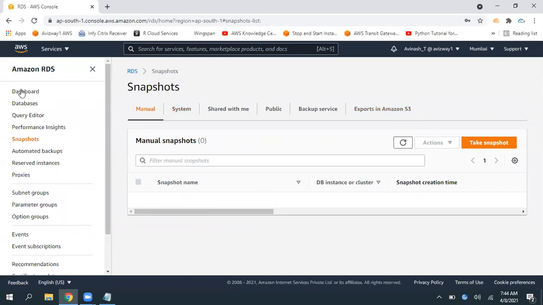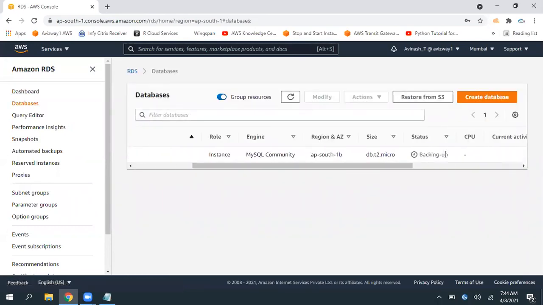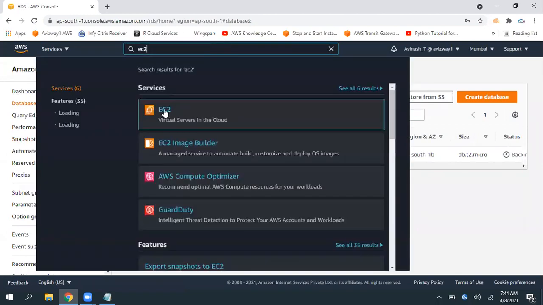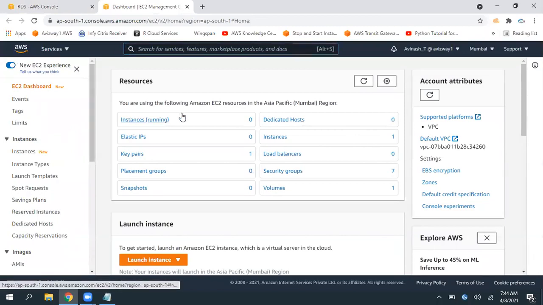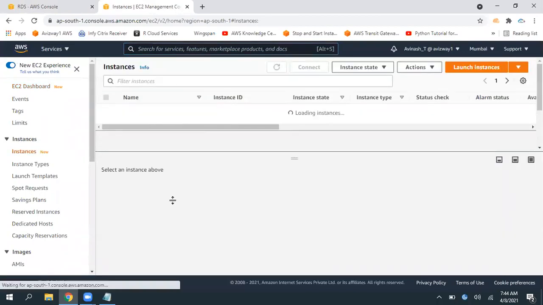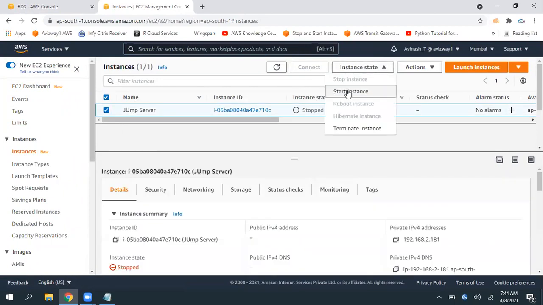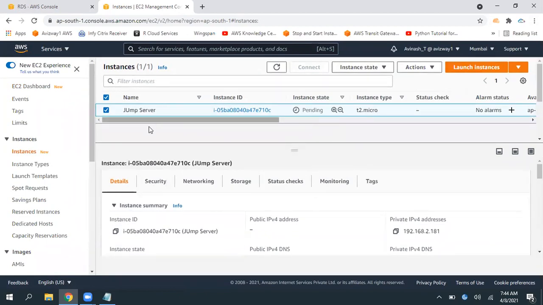Right. So here is the database. It is backing up and is going to take some time. Meanwhile, let me navigate to EC2. I have the jump server in stopped state. I'll run start instance. Instead of launching and installing, I kept our last session's jump server in stopped state, so then we can get connected and that application will be available.